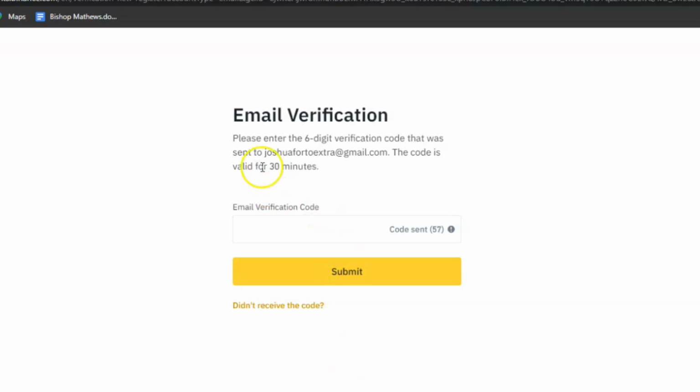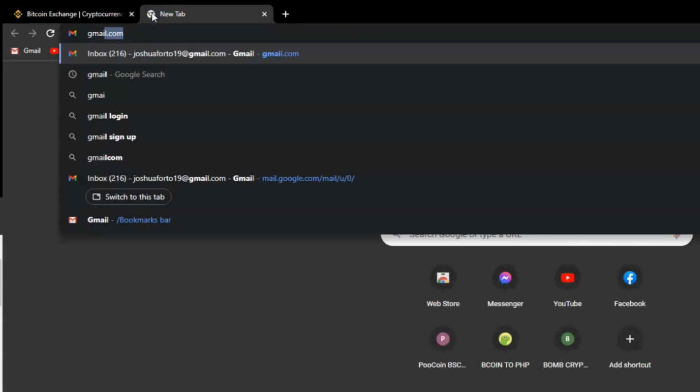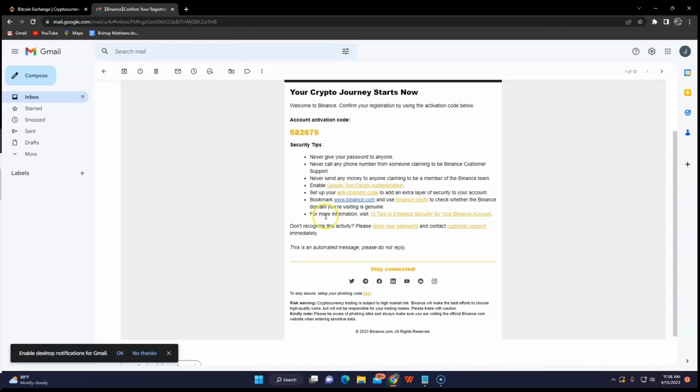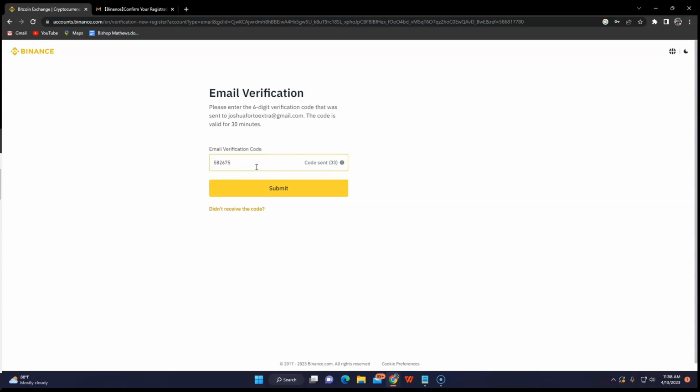Now make sure that your Gmail account is active. They're going to send you a verification code. Now go to your Gmail and look for the code and paste it on your Binance. And once you're done, click submit.